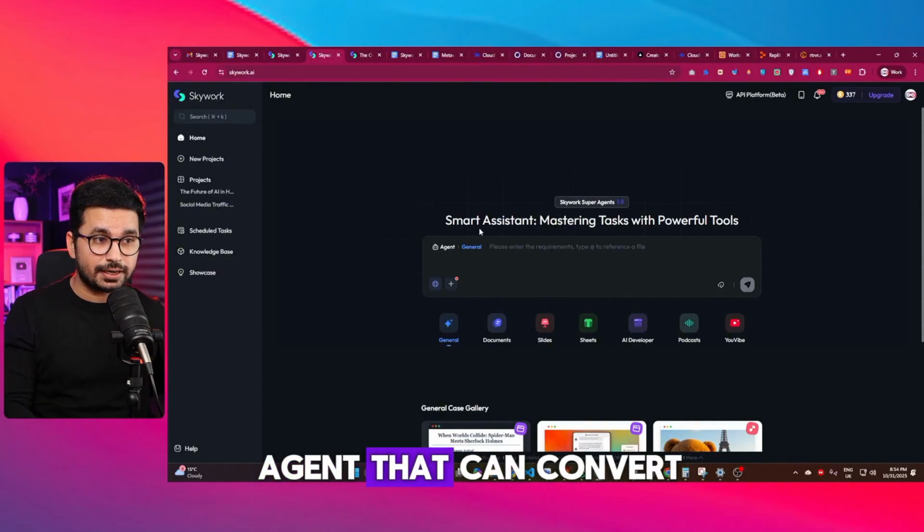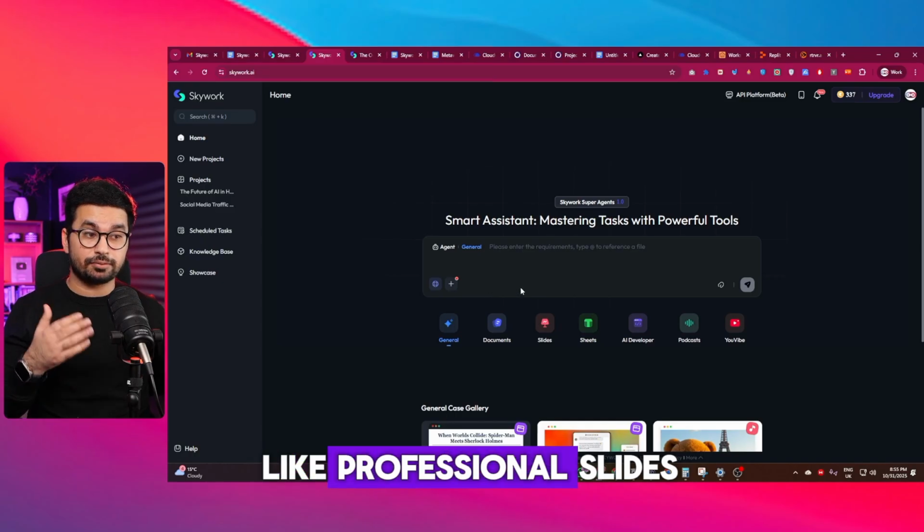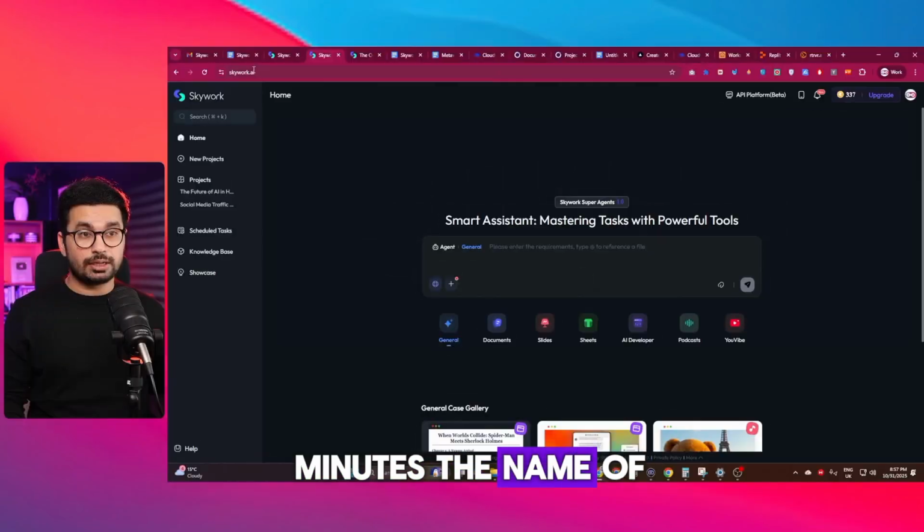There is this AI agent that can convert your simple research idea into a complete document, professional slides, and even a published landing page, all in just a few minutes. The name of this tool is Skywork.